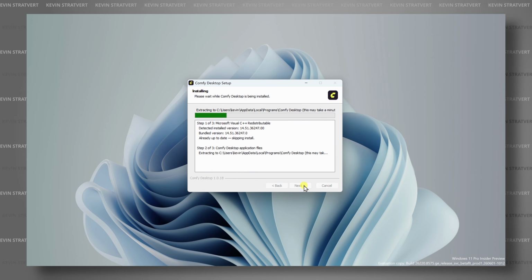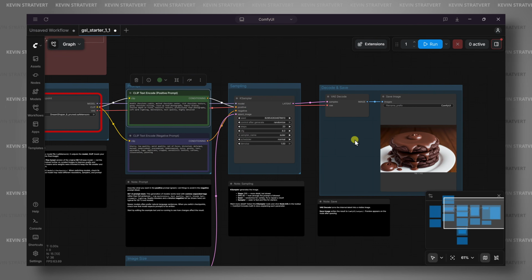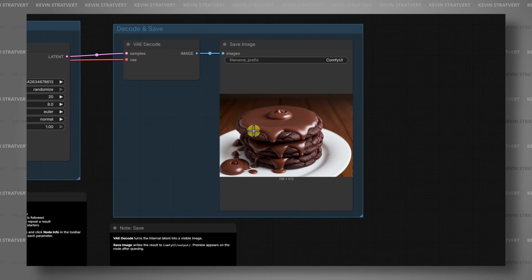In this tutorial, we'll start from the very beginning. We'll install ComfyUI, set up an image model, generate our first AI image, and then learn how workflows and nodes work so you can start building your own projects. I'm Kevin, and let's dive in.